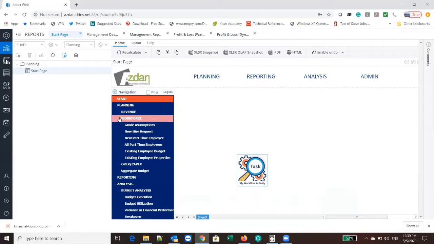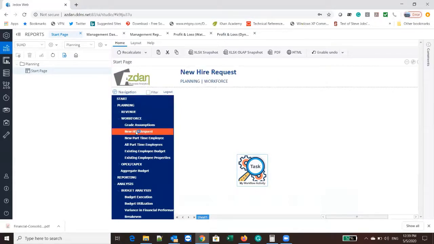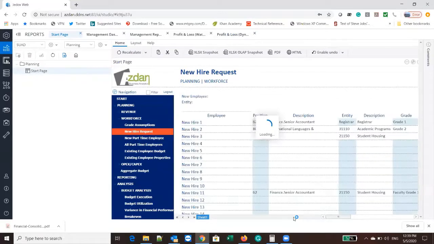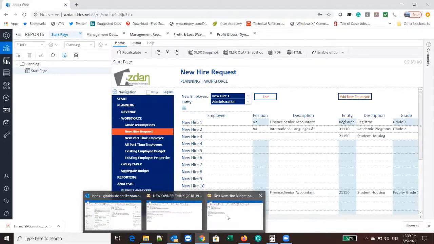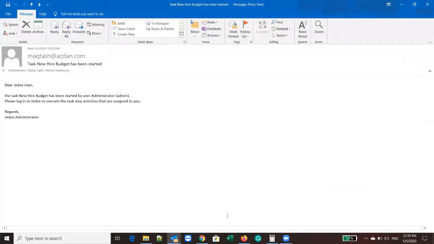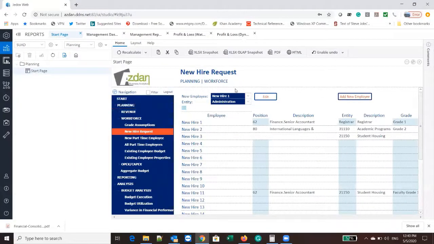Let's just go directly to workforce. Let's explain the new hire request cycle. Once I start the cycle for the new hire, I will receive an email. Let me just open the email. I have received an email saying the new hire budget has been started. Please log in to GEDOX and execute, as you can see, the task set activity that is assigned to you. So I'm the department, for instance, administration.